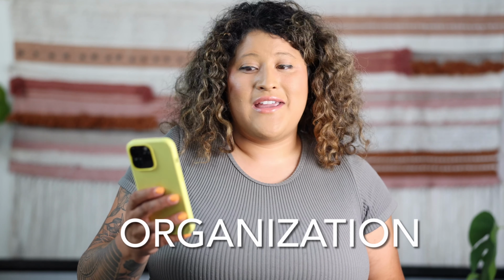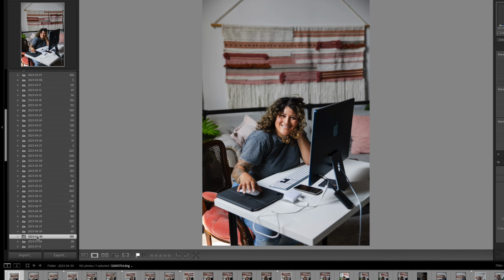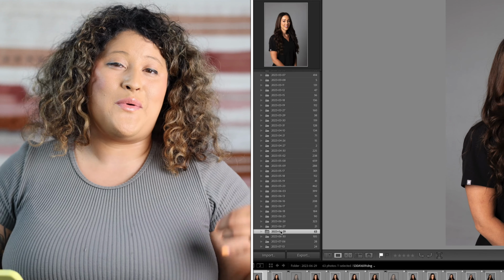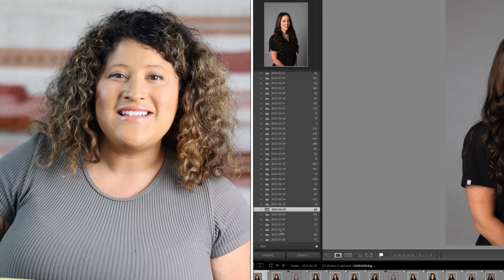First up, we're going to be talking about how we organize ourselves between the two programs. Now, Lightroom Classic automatically does everything for you by having folders. I like to have my folders by the dates, and you can easily hover over the thumbnails of each folder so that you can see a little preview of the shoot. That way you don't have to have every date memorized.